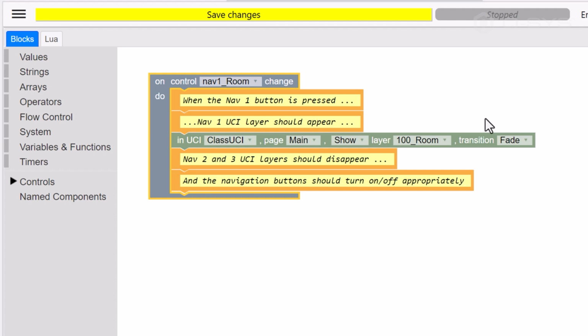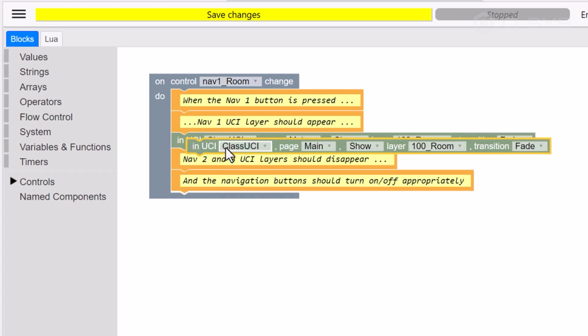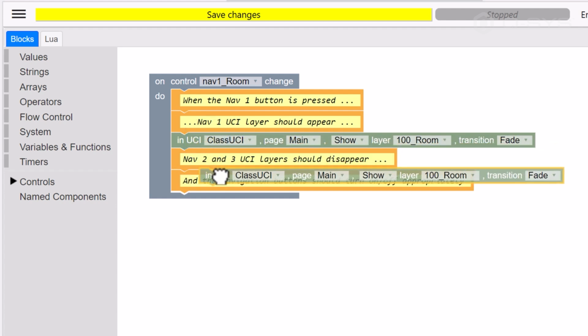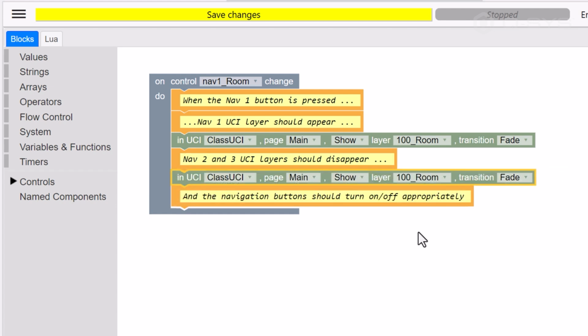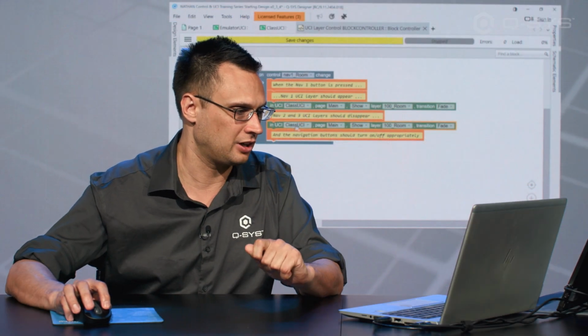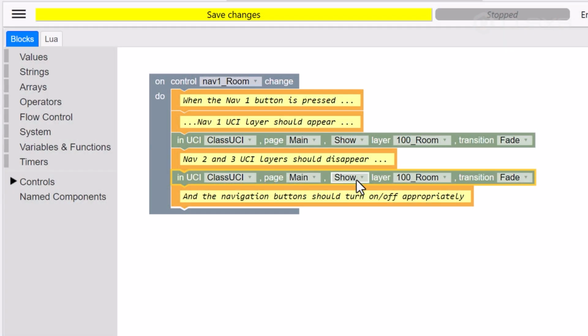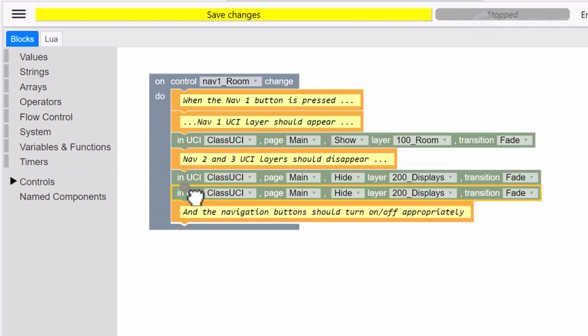All right, we've turned on the layer that we want to see. Let's turn off the layers that we don't want to see. I'm going to click this block and duplicate it by right-clicking and duplicating rather than going and grabbing it out of the side again. I'll snap that down here. By the way, even though it's kind of hard to pull a block out of a sequence of blocks, you can snap one in really easily just by inserting it. So we want layers 2 and 3 to disappear. OK, so on the class UCI main page, we're going to hide layer 200, and I'll keep it with the transition of fade. We'll duplicate that again, snap it in again. We're going to hide layer 300, and we're going to keep the transition of fade.